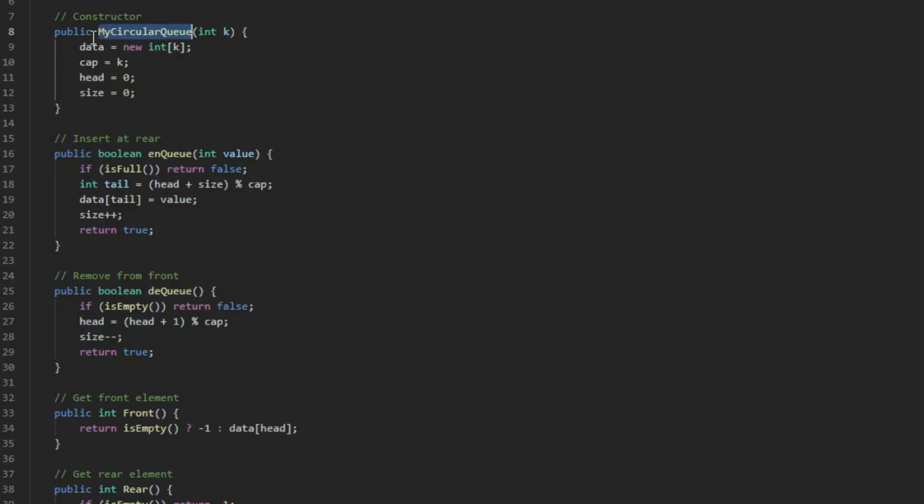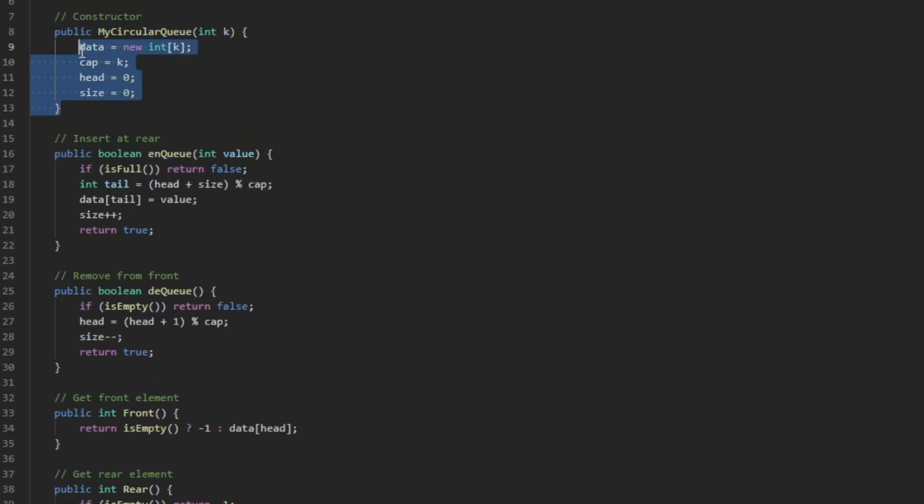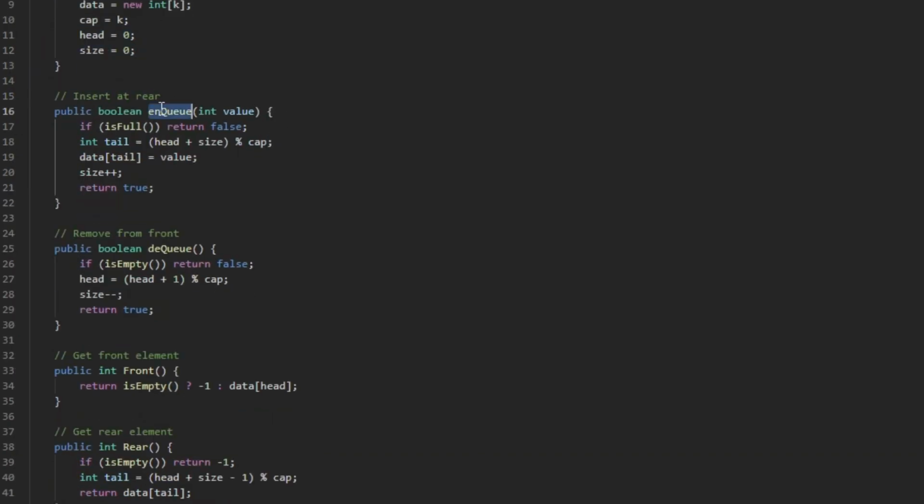Essentially the constructor takes the data that we have to enter, and then the given capacity of the queue. So this is going to determine how many elements we should be able to add, and head and size are by default going to be 0, so they are going to start at the first position. Now whenever we have the enqueue method, we are always going to enter at the rear end, and whenever we have the dequeue method, we are always going to remove from the front of the queue.